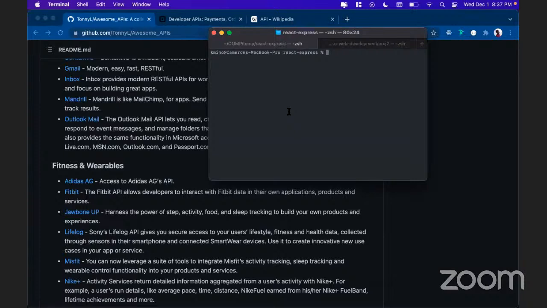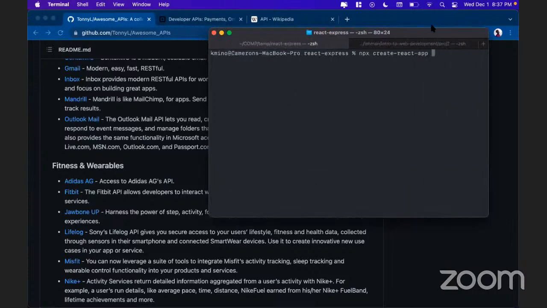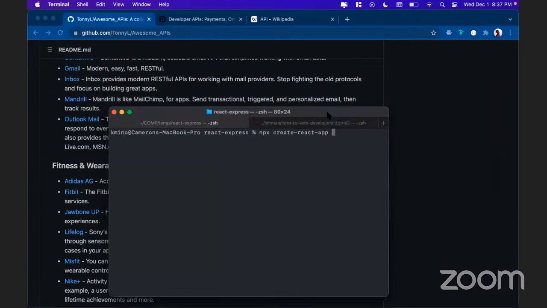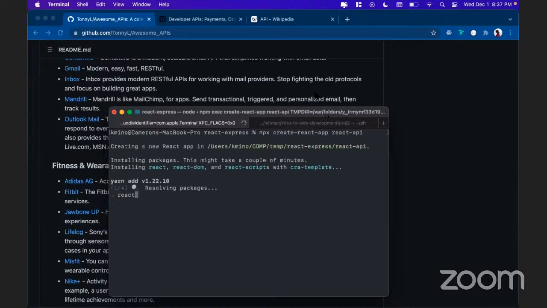And I am going to just create a new React app using the Create React App toolchain. So create React app, and I'm just going to call it React API and let that do its thing.